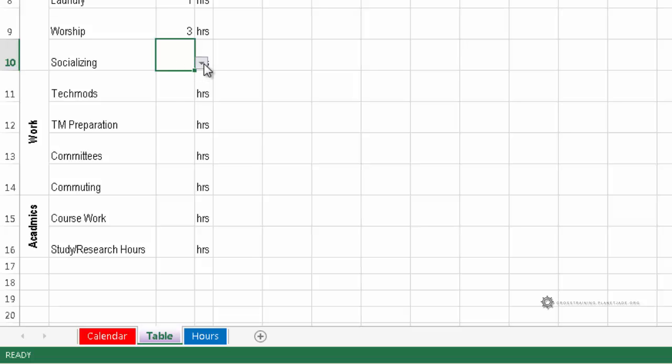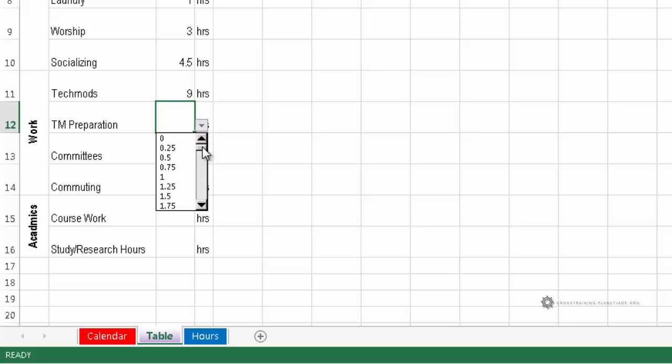Socializing, that's basically my gaming time. It's 4.5. The amount of time that I'm going to spend in tech mod, I've calculated it out to be 9 hours. This is the amount of time I actually spend in the classroom teaching. Preparation time altogether calculated to be 24.